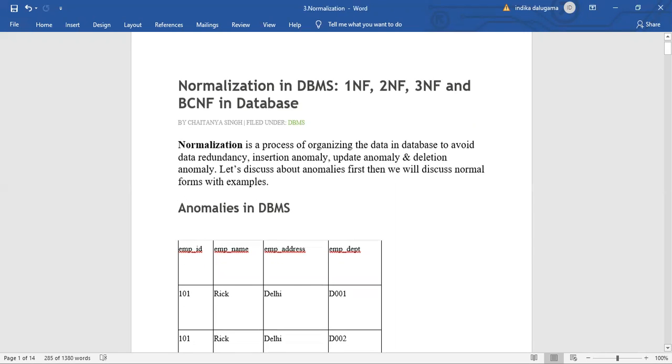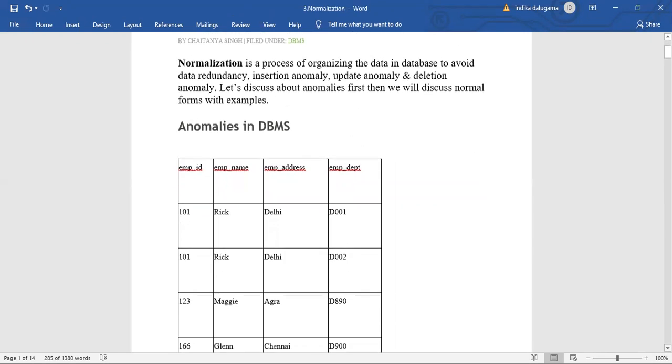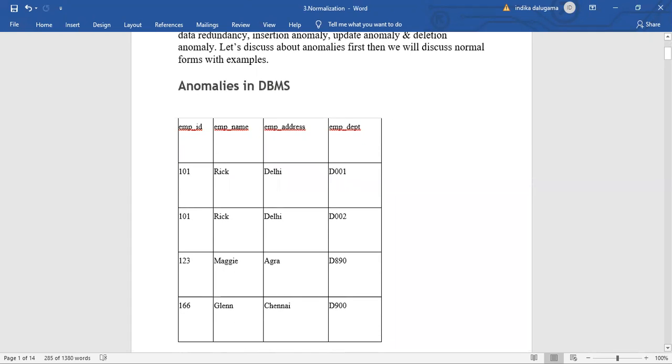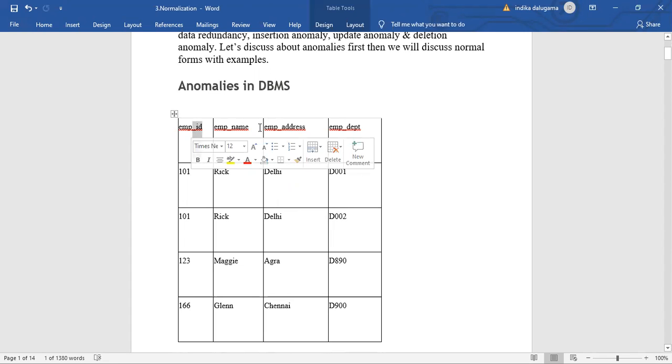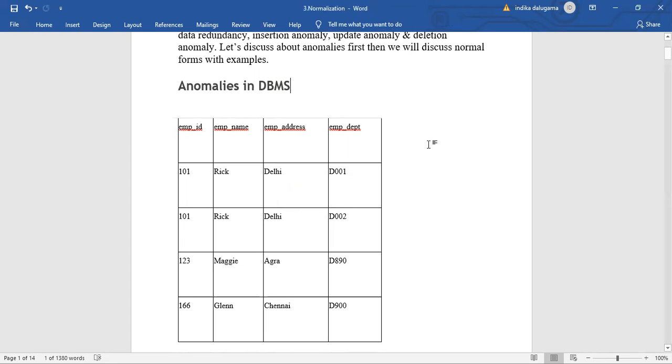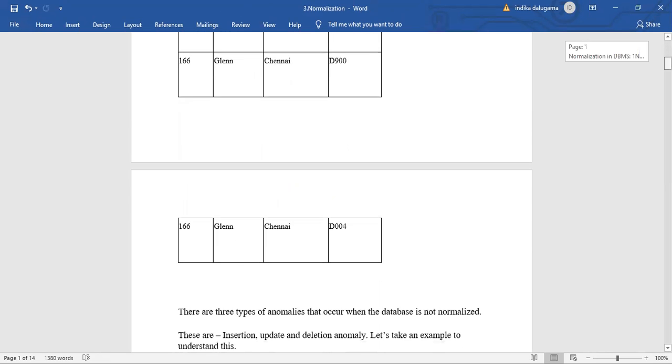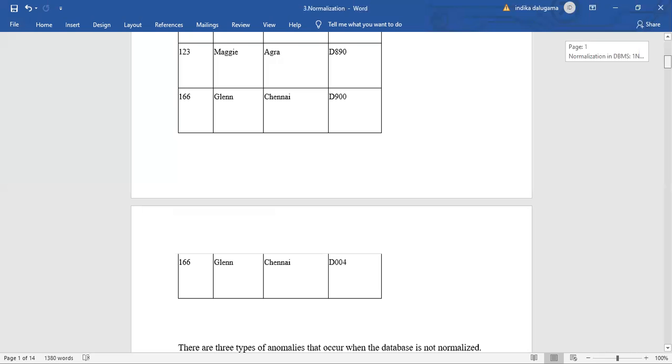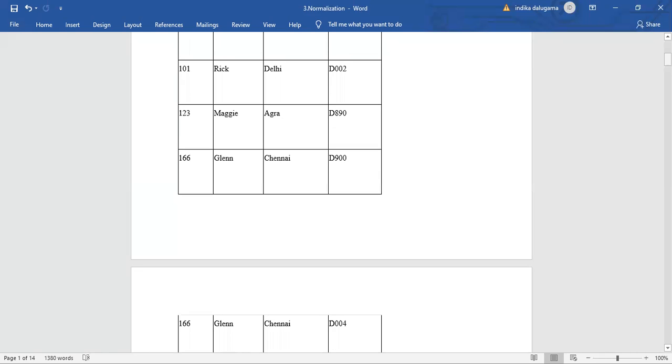In this table, you can see employee ID, employee name, employee address, and department. This is an employee table. It has employee details. So employee ID, name, address, and department. Here, let's see what the anomalies are.